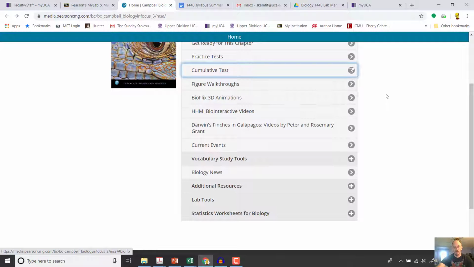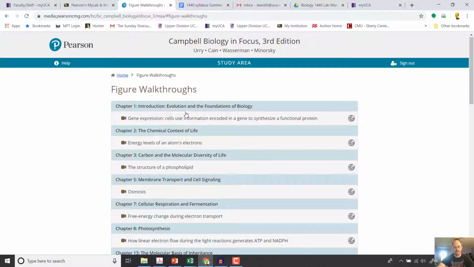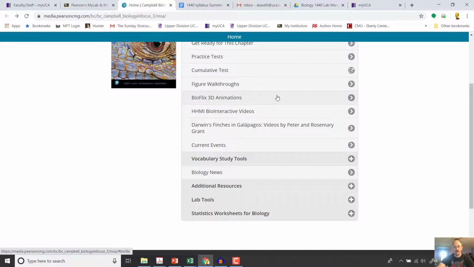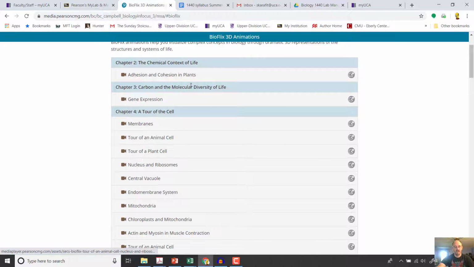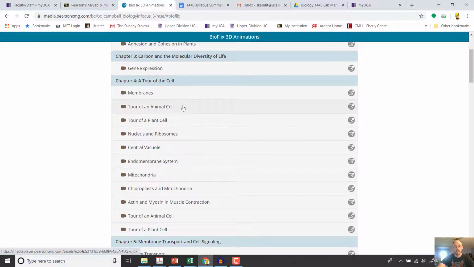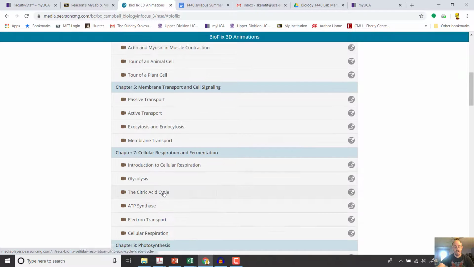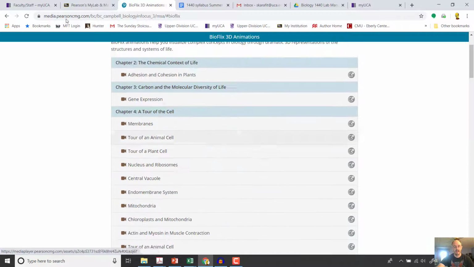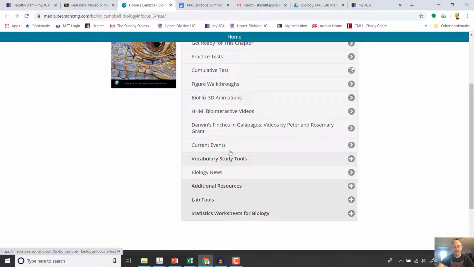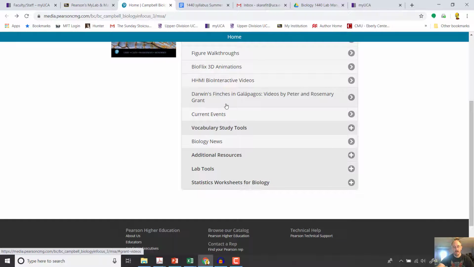There's also figure walkthroughs, which will help to explain some of the different figures in the book, which is nice. This is a really important one here, BioFlix 3D animations. They don't have them for every chapter, but some of the really more challenging chapters like respiration or parts of a cell, they have lots of videos that are somewhat 3D looking and help you to understand some of the major processes explained in the textbook. I highly recommend using those to study.